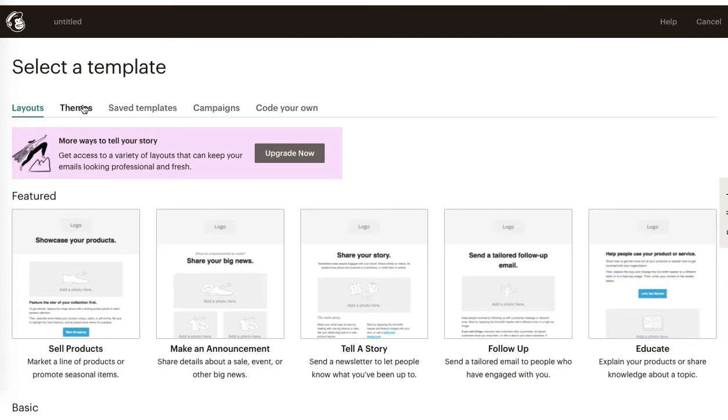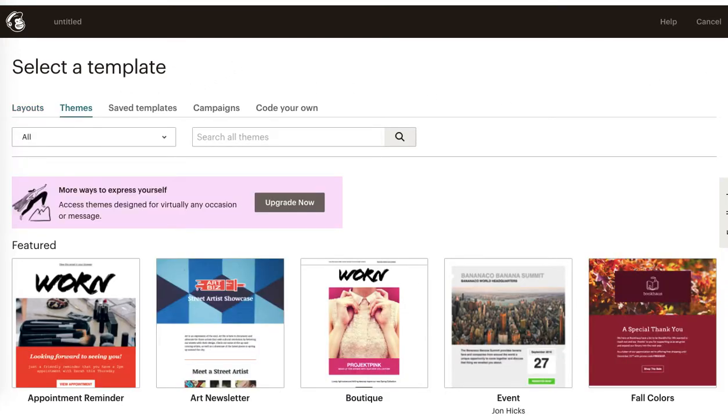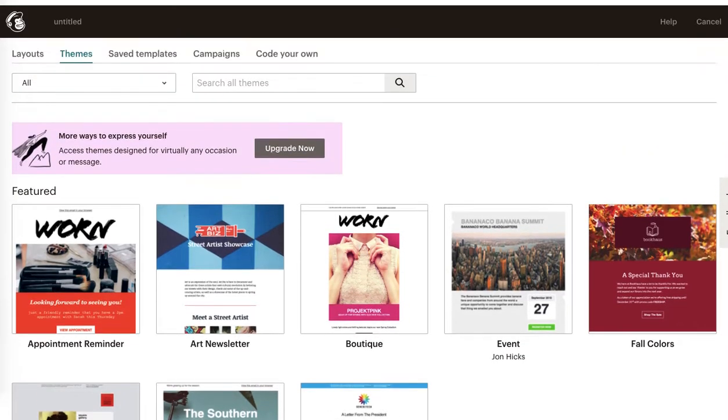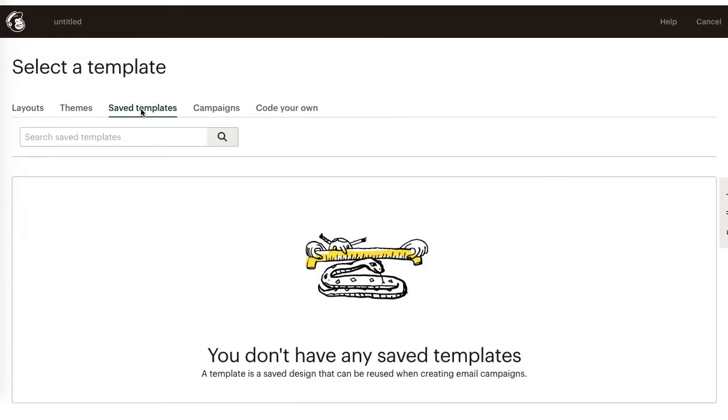You can also click on themes and use ready to use themes. Obviously, you don't have to use the same images. You can replace the images, but it gives this kind of skeleton to get started with to give us a few ideas. Here you can view your previously saved templates and use templates from previous campaigns once you start sending new emails. I really like that because it means I can have consistent layout for all of my campaigns.